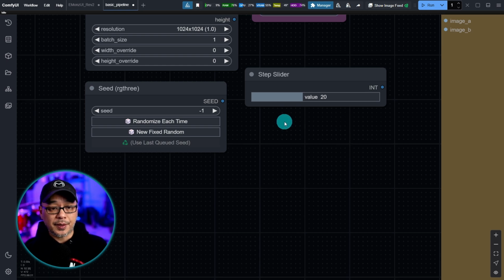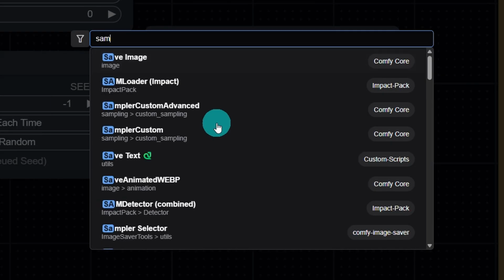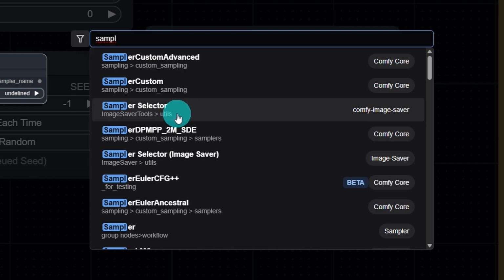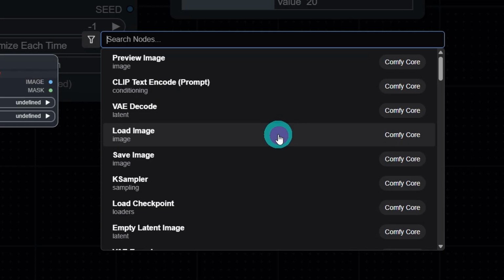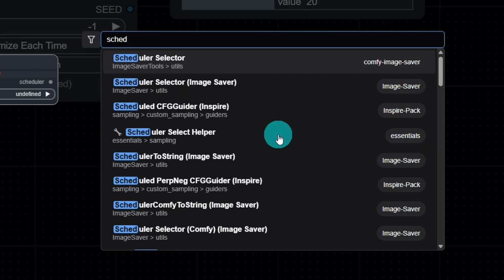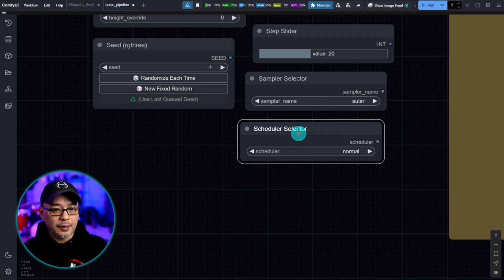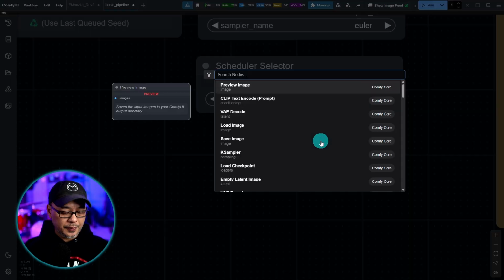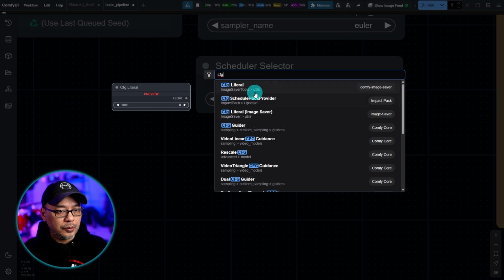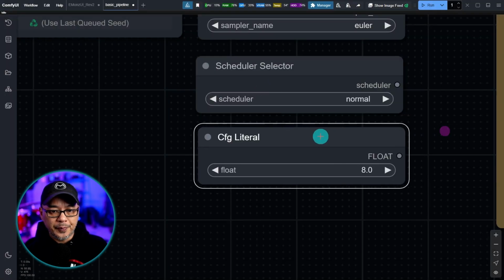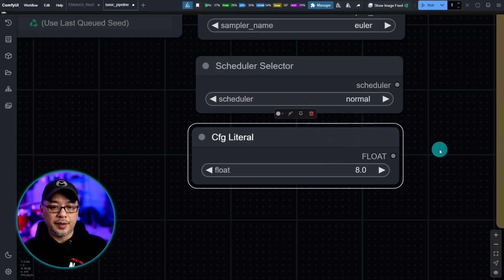Okay, samplers and schedulers. So if we double click and we type in sampler, there's your basic sampler selector. And then we can do the same thing for scheduler. Type in scheduler selector. There we go. Now for CFG, I believe there is a CFG node called CFG literal. This should work. This node is known as a float node. It gives you a certain value, but its range goes to a certain point. I think the max is 100. Yes, the max is 100 on this.